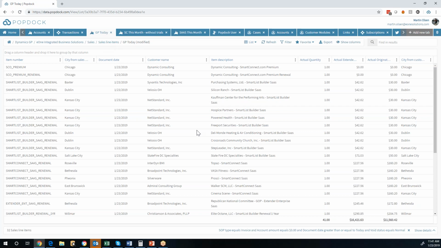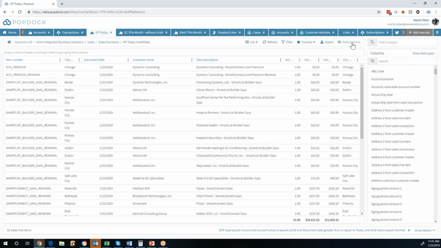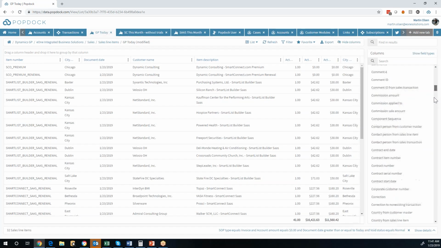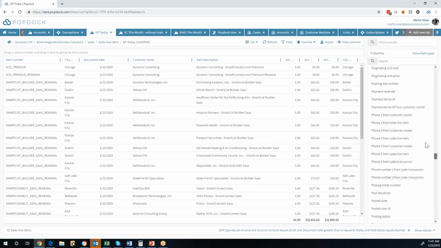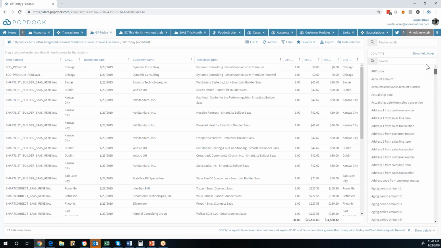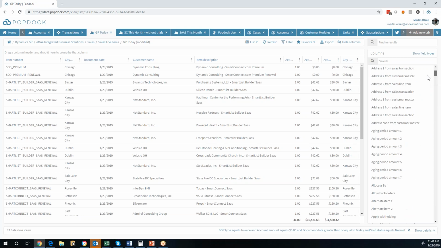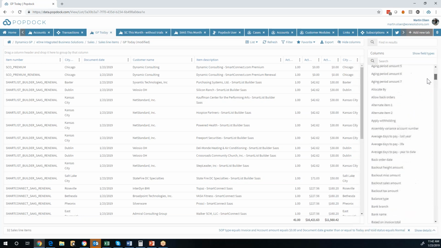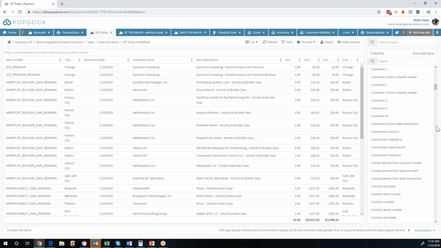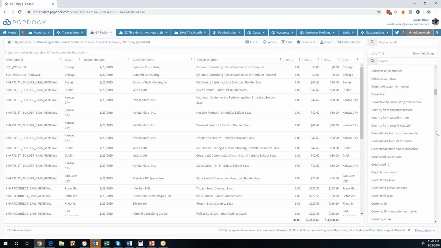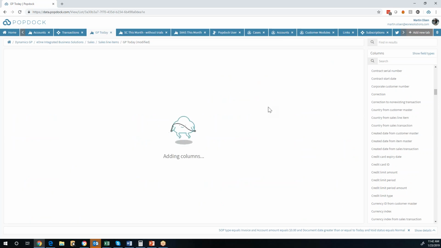Now, just like SmartList, I can do all the kind of things you would expect. So I can click Show Columns, and it gives me every piece of data related to sales line items, and I can go and grab whatever I would like from here. So if we wanted to grab, I don't know, let's think, really doesn't matter. Let's grab the currency ID and add that into this field. Runs off, and it's doing a new query, just like SmartList would, to bring that data back.